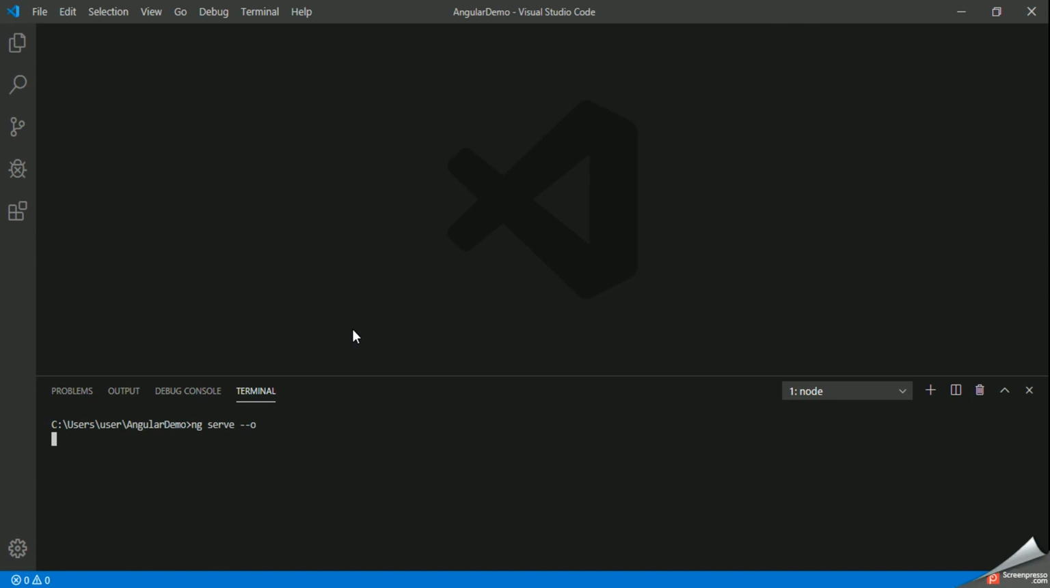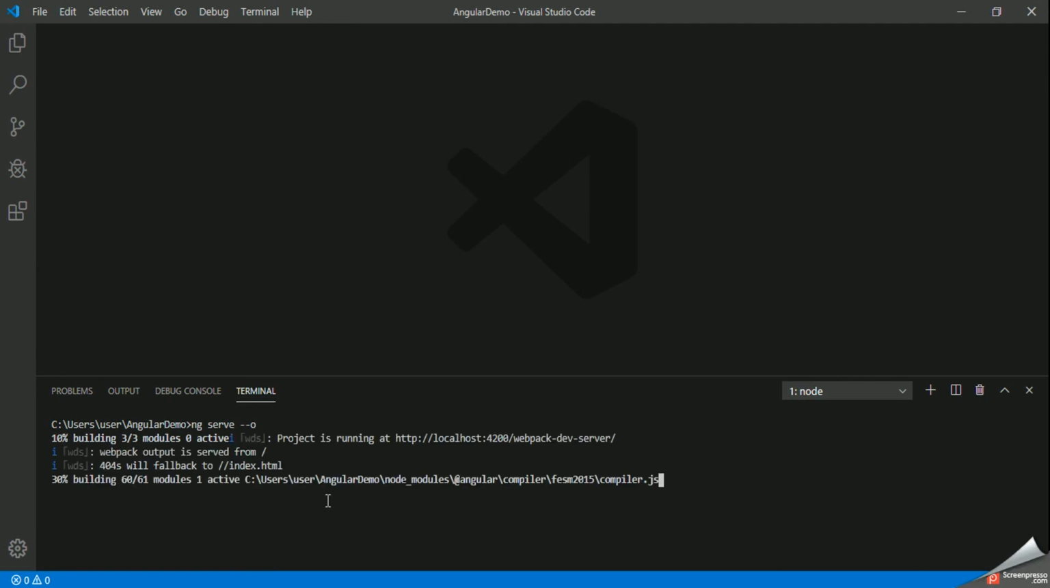So it will launch the lightweight server and load in your default browser. In my case, I hope it is Mozilla Firefox. Here you can see it started with the compilation. Okay, 10%, and it will launch it.